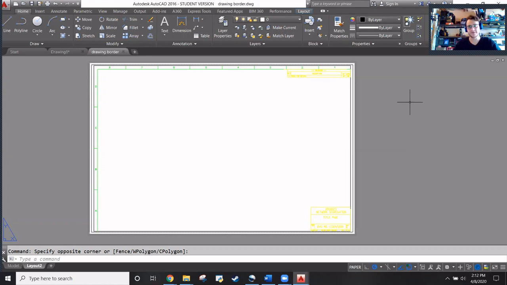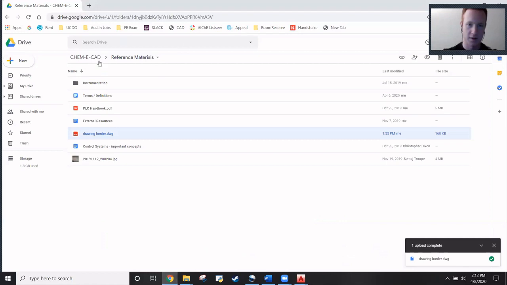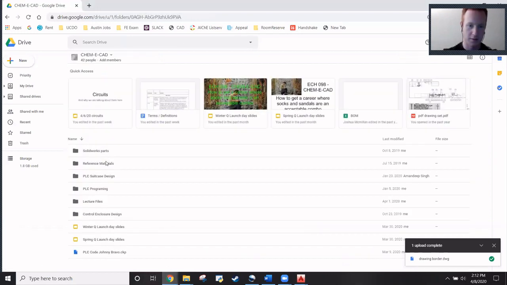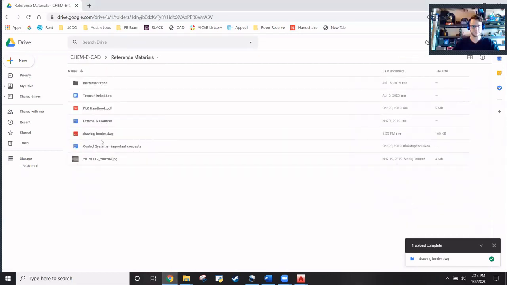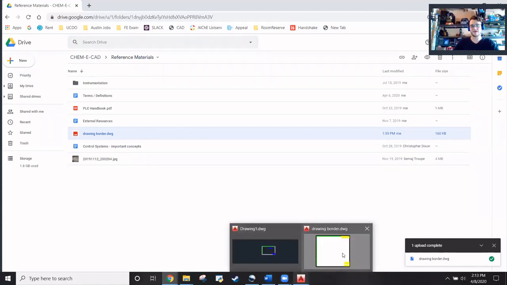Does everybody have it up yet? Where do I find it again? In the Chem E CAD Google Drive, there's a reference materials folder. And then there's a file in there called drawing border. There it is. Drawing border. Drawing for your drawings.